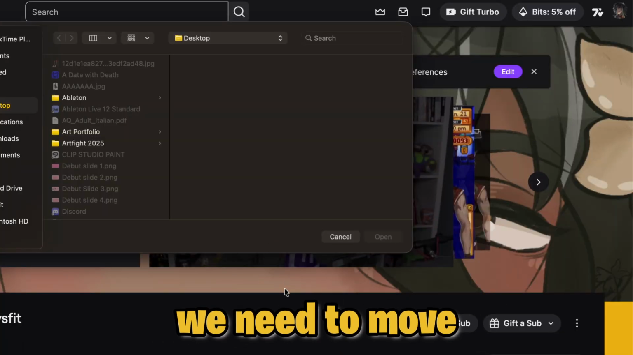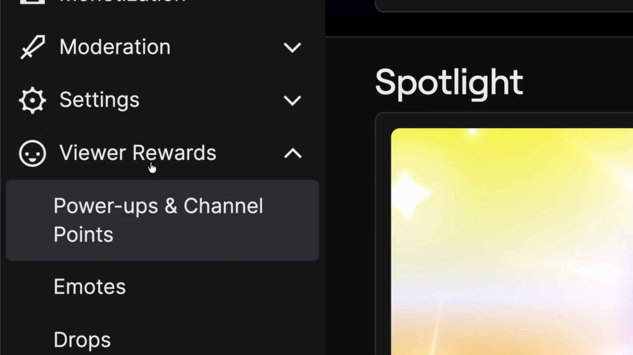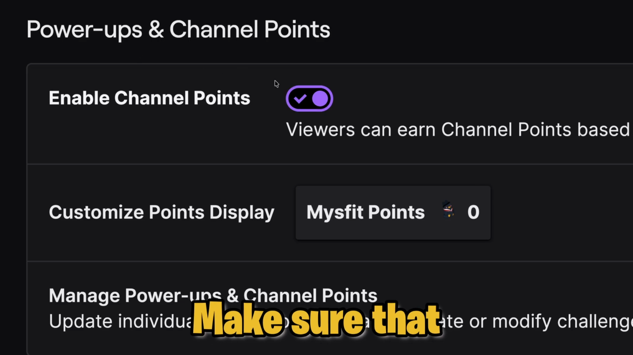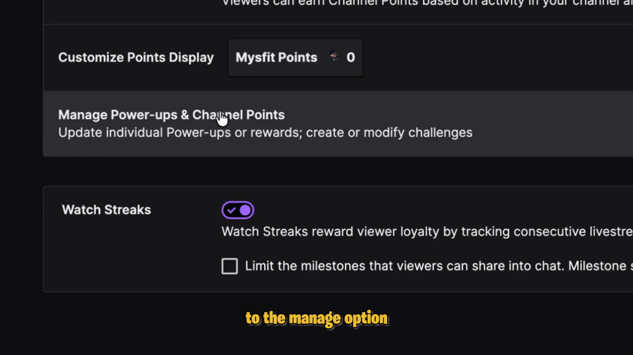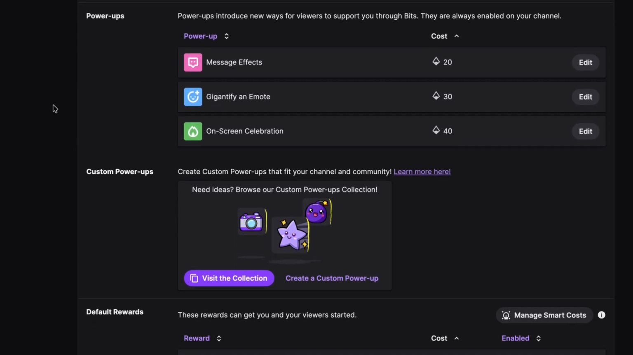But first, we need to move over on Twitch. Create your dashboard, viewers reward, and finally power-ups and channel points. Make sure that they are enabled, then let's move down to the manage option. Here you'll be able to manage community goals, power-ups, and lastly, default rewards.